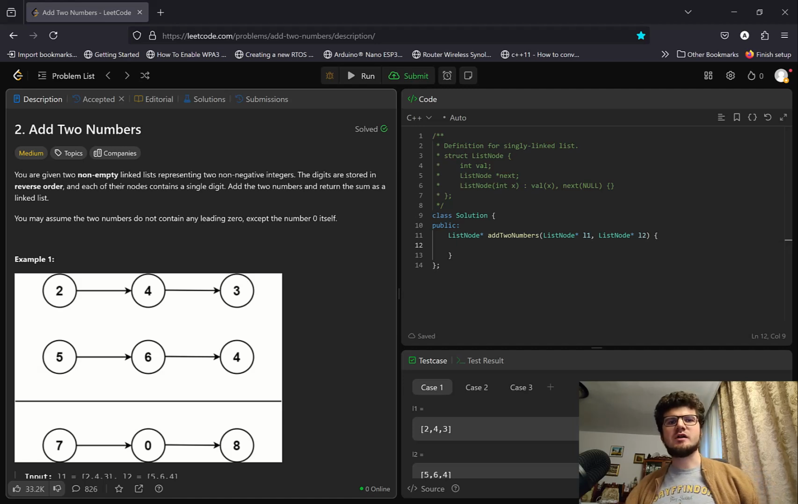You are given two non-empty linked lists representing two non-negative integers. The digits are stored in reverse order and each of their nodes contains a single digit. Add the two numbers and return the sum as a linked list. You may assume that the two numbers do not contain any leading zero, except for the number 0 itself.